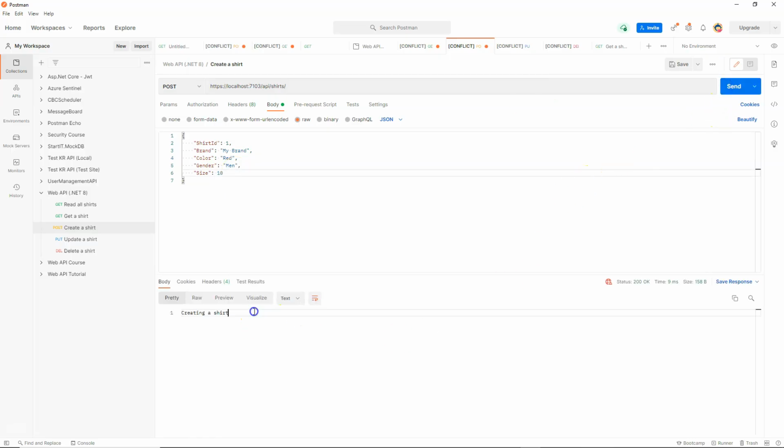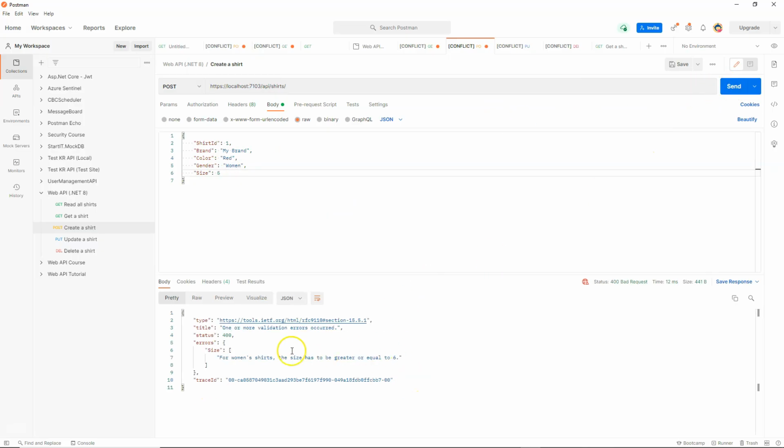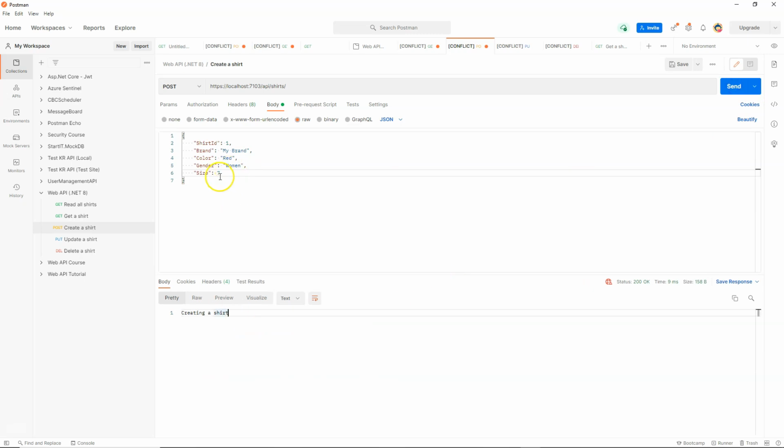That's a normal case. All right, so let's change that to women. For women, number 6 should be good because it has to be greater or equal to 6. So that's fine. But number 5 is not good. You can see that it's telling us it has to be greater or equal to 6. And number 7 is a normal test case. Okay, and let's test another one. Let's say number 12.